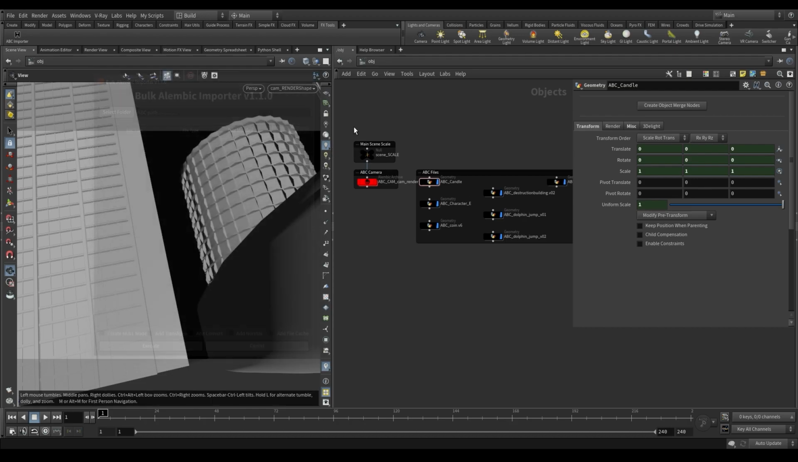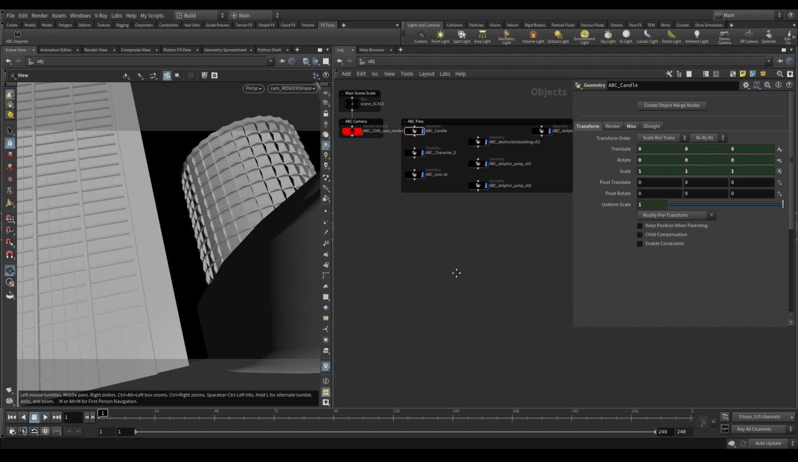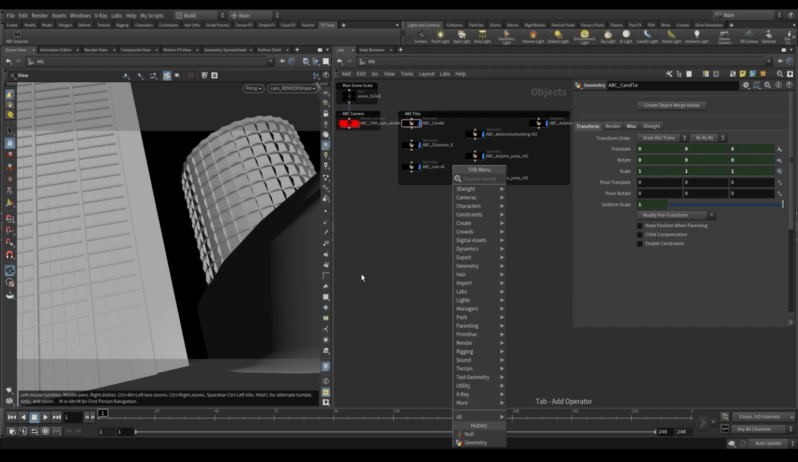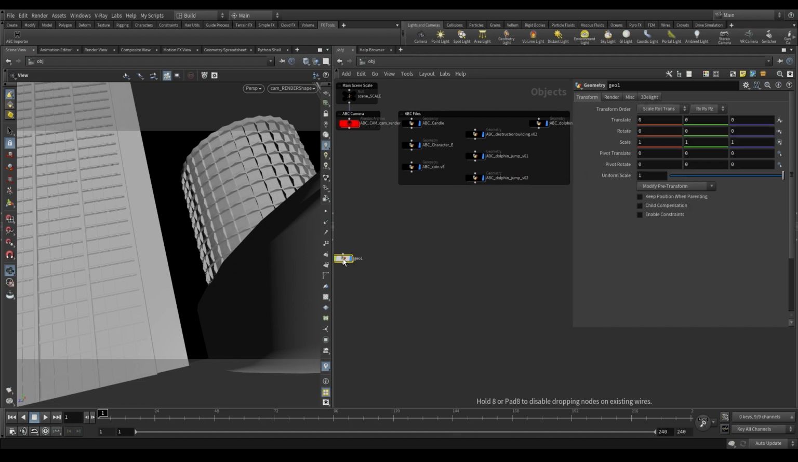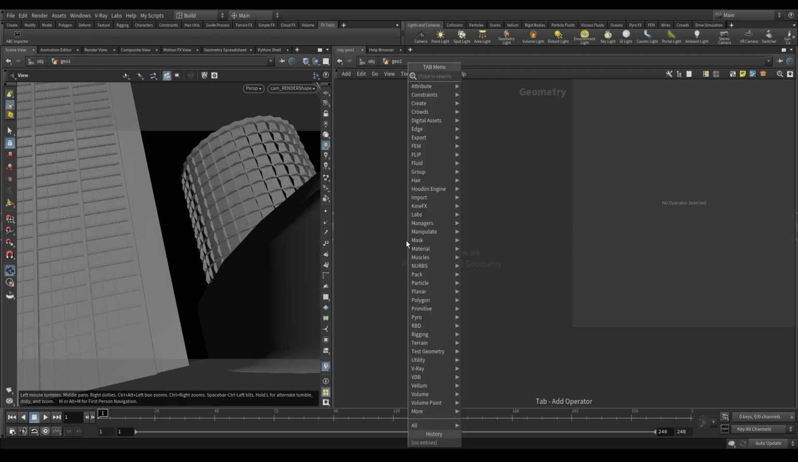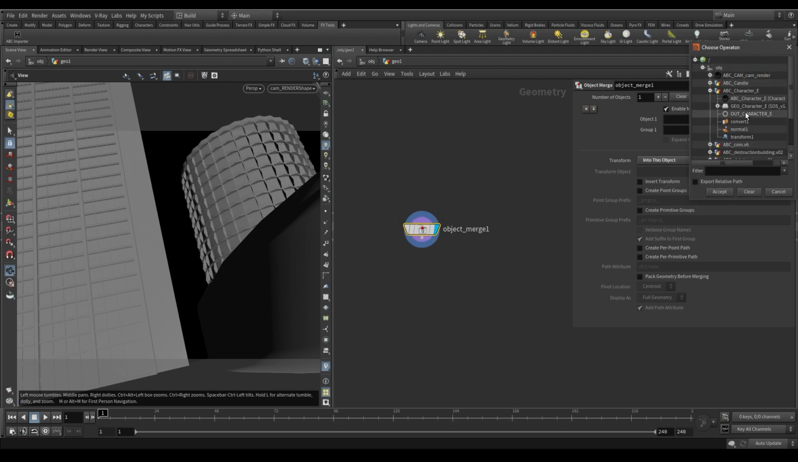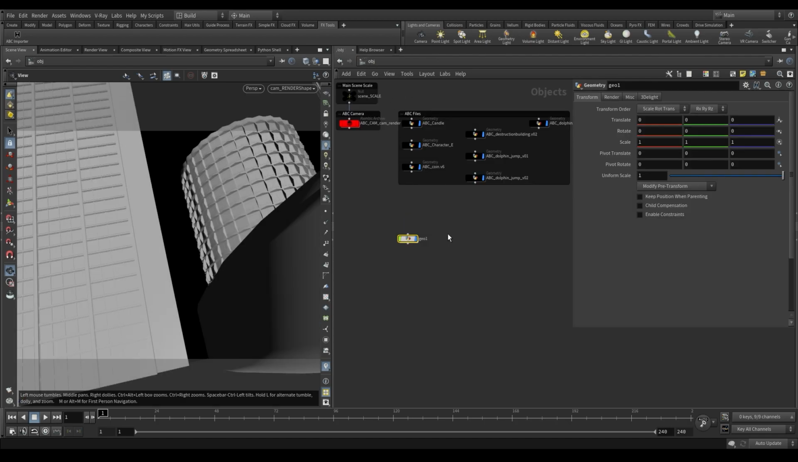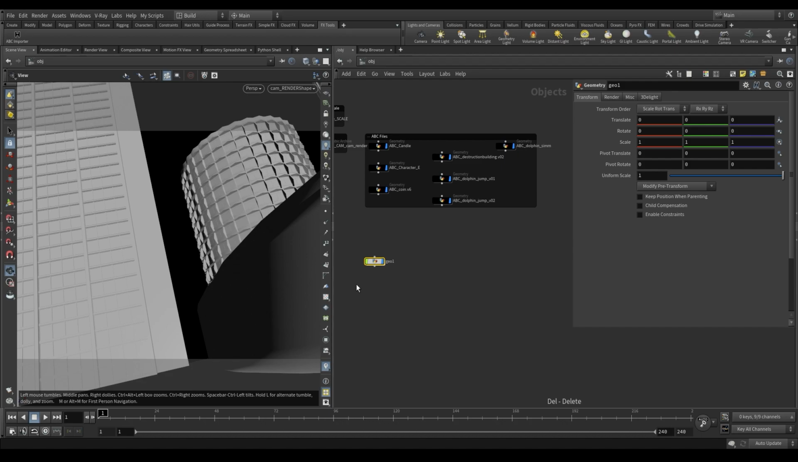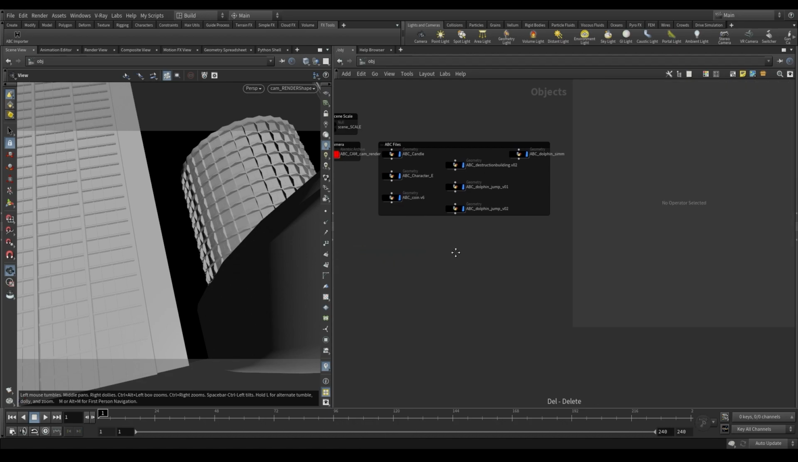Now, after we do the Alembics, what we do is basically we create another geo, and then you dive inside, then you create object merge, right? Then you just browse through, and then you find, okay, I want this guy or something, whatever.